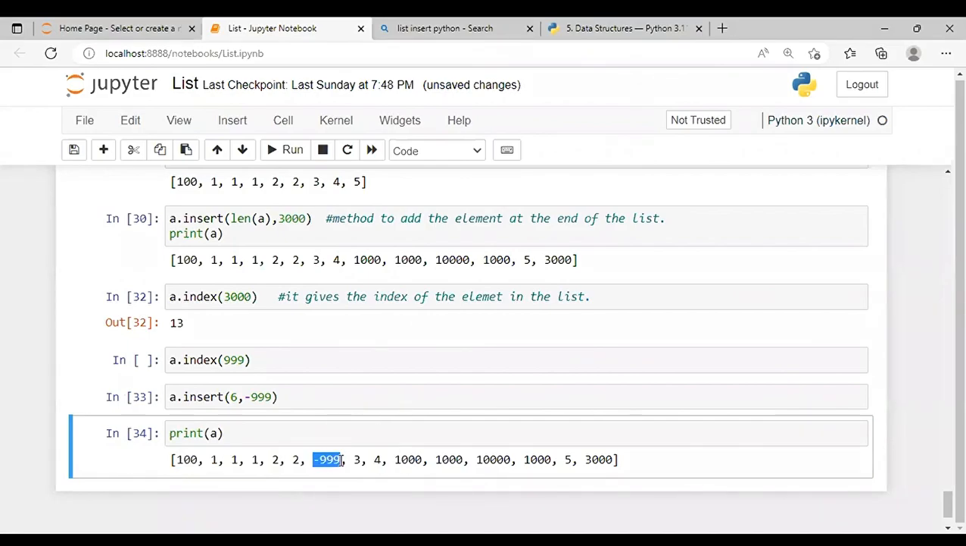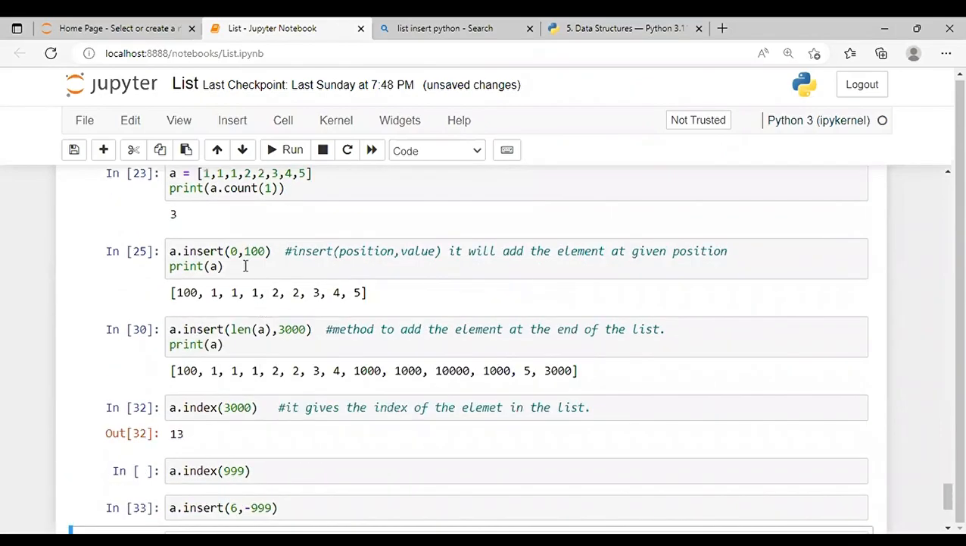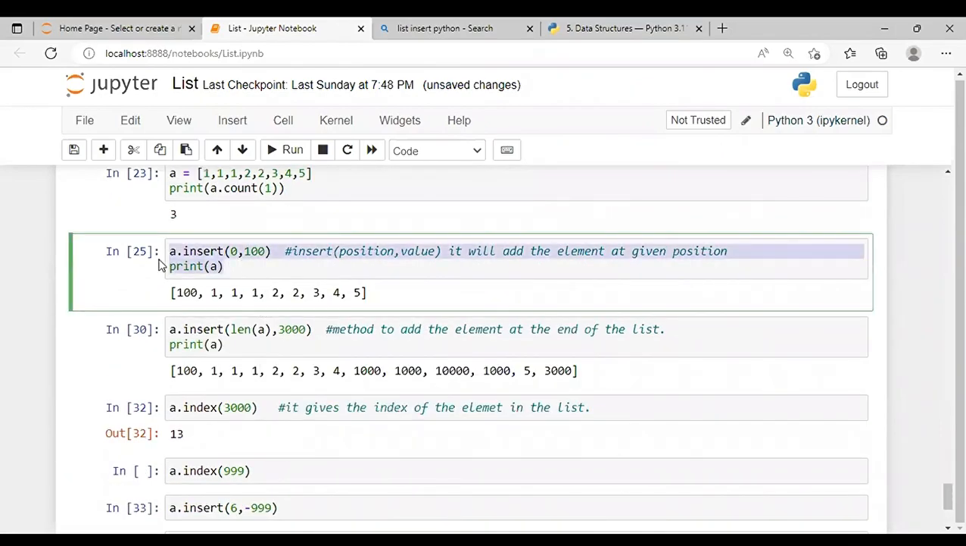Okay. So how is it related to length now? It's not that related to length at all, right? So initially we learned this, right? We learned this to insert the values at the first position.